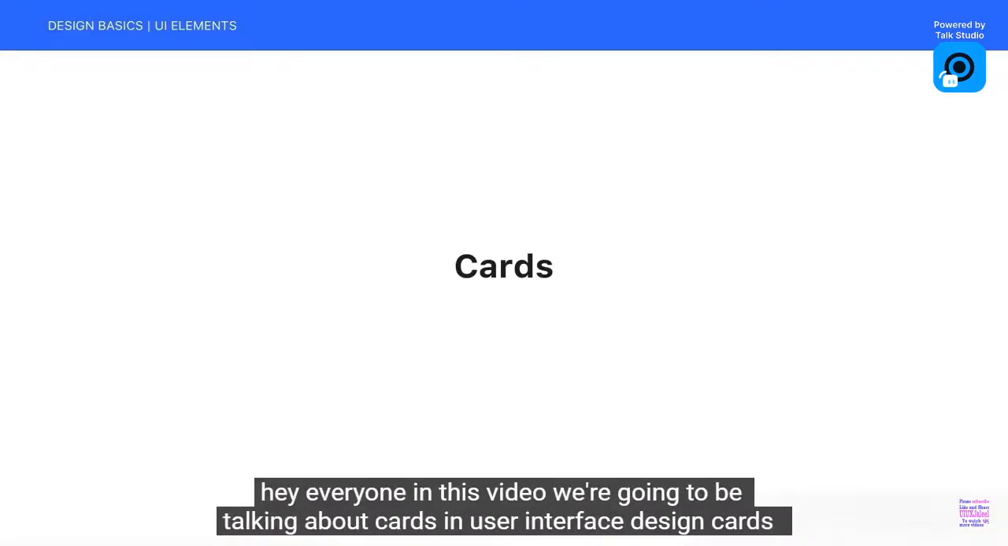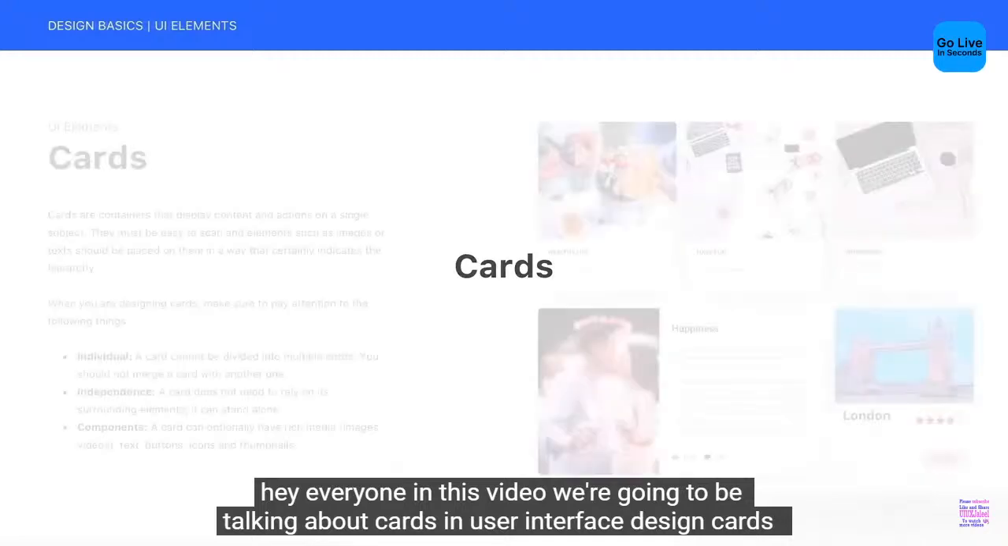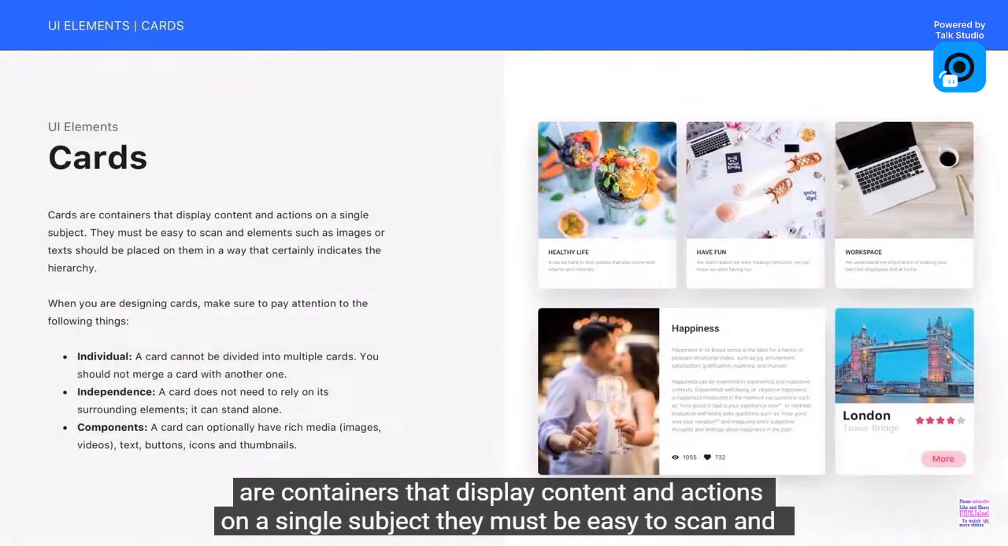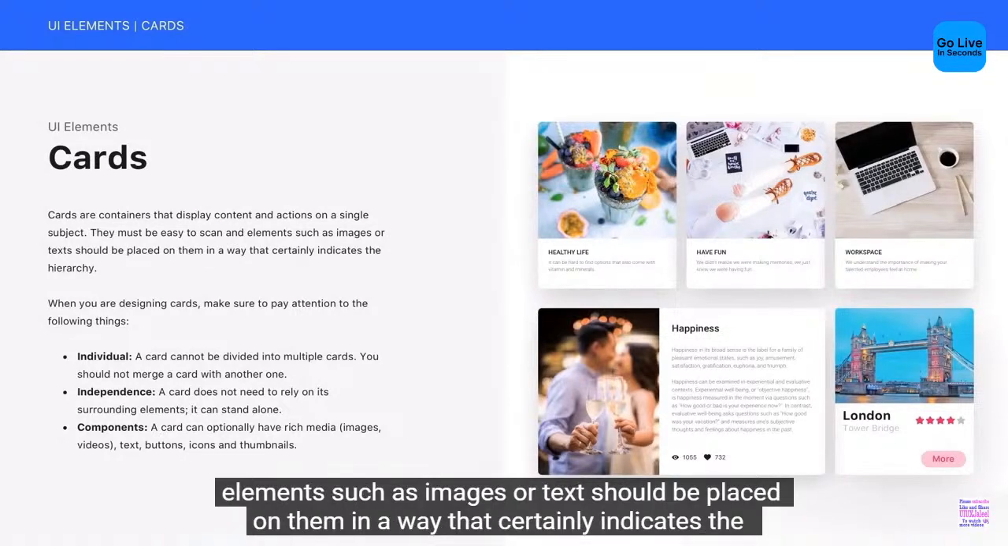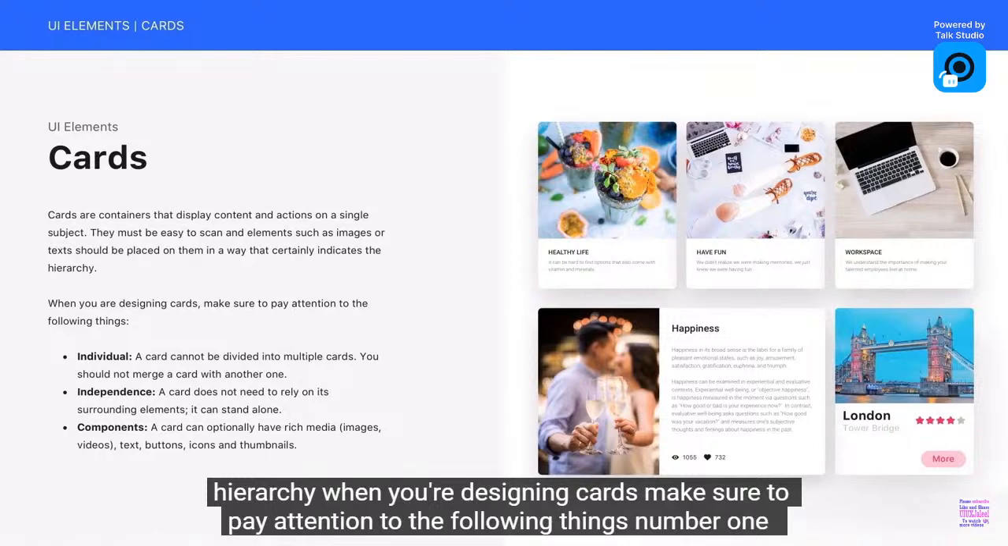Hey everyone, in this video we're going to be talking about cards in user interface design. Cards are containers that display content and actions on a single subject. They must be easy to scan and elements such as images or text should be placed on them in a way that certainly indicates the hierarchy. When you're designing cards, make sure to pay attention to the following things.